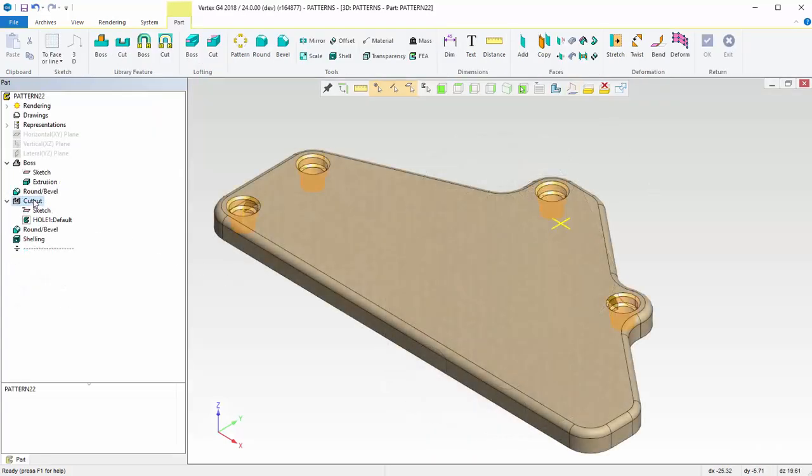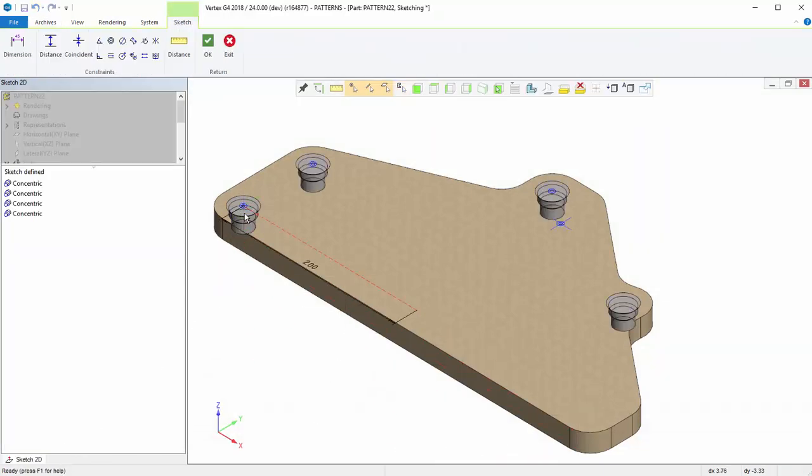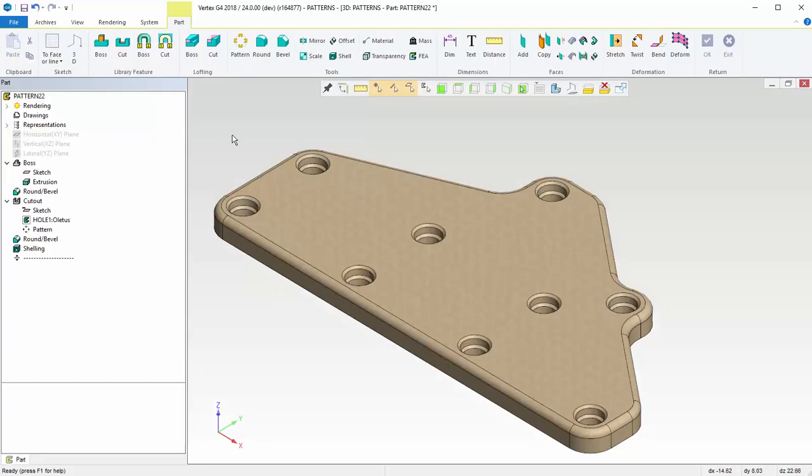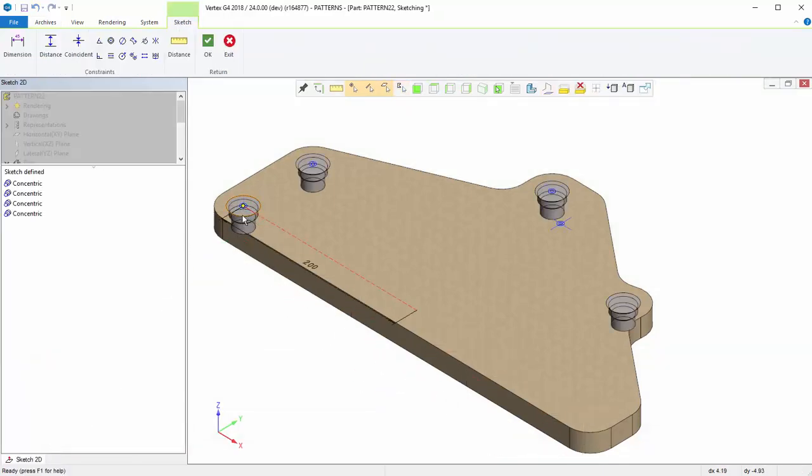If you have added copies of the feature when you added it, you can choose if you want to add patterns to the copies as well. Select Pattern Copies To, and the program adds a pattern to the original feature and the copies as well. If you don't select it, the program adds a pattern only to the original feature.